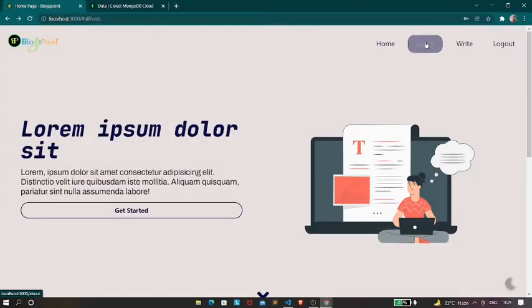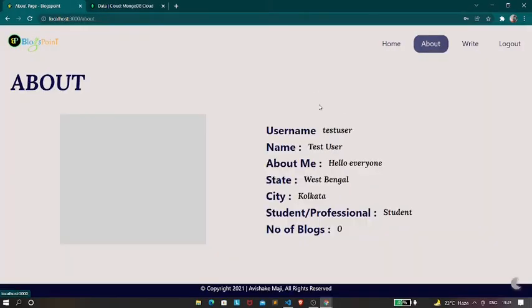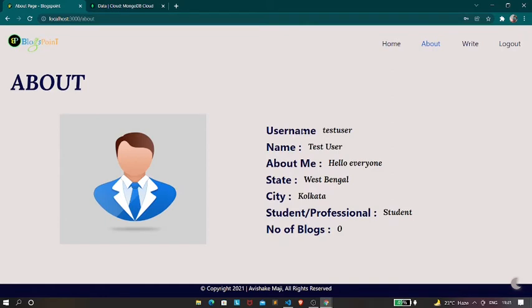Now let's see the about page. In the about page we currently have these fields. The first one is the username, and next one is the name field. Then we have the about me field, which has the default "hello everyone". Next we have state and city. Then we have student or professional, which is set to student.